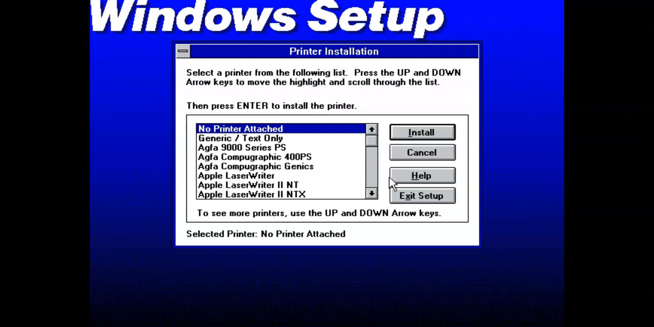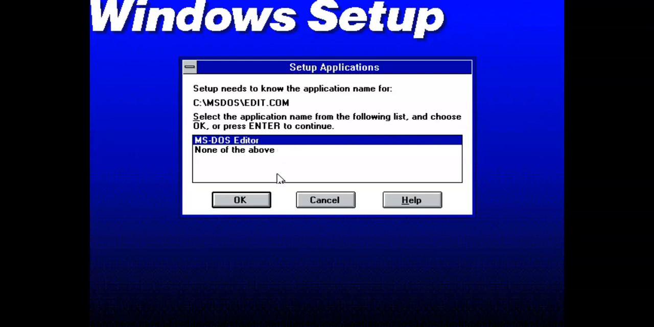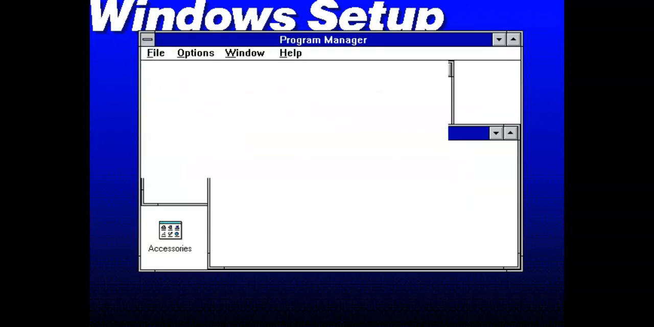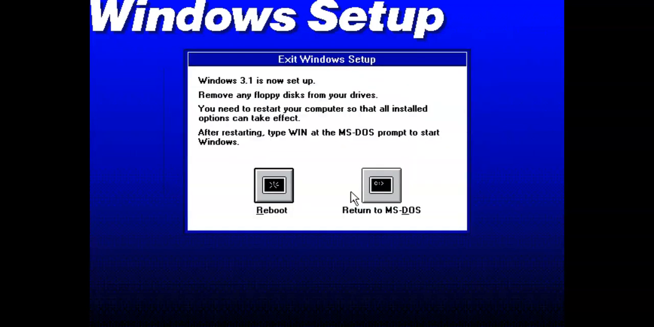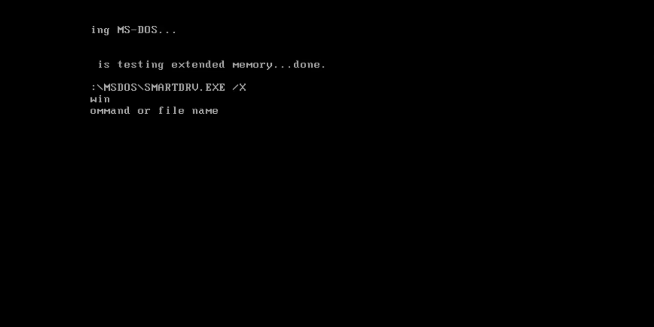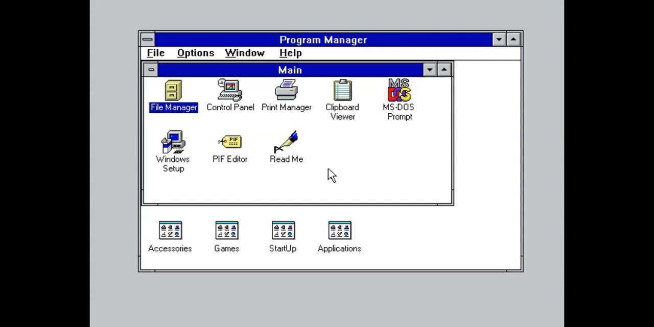Printer installation. Yeah, no printer installed. MS-DOS editor. Skip the tutorial, and I'm pretty sure we have to eject all disks. Yep, just says it right there. Now we can reboot. We're just going to type in win. W-I-N, win. And there you go. It's all loaded up.